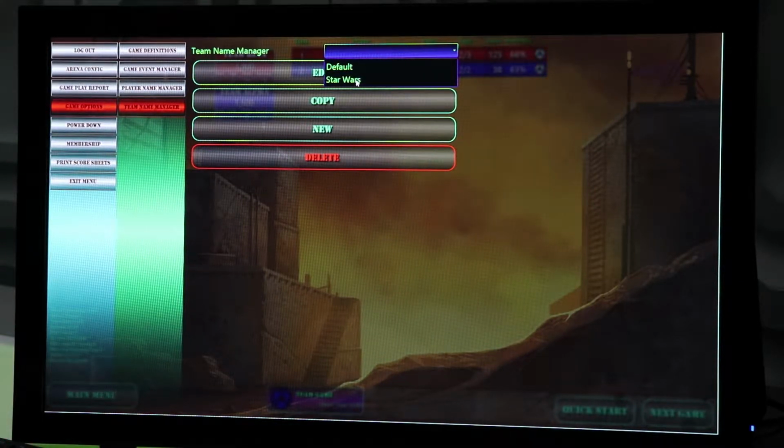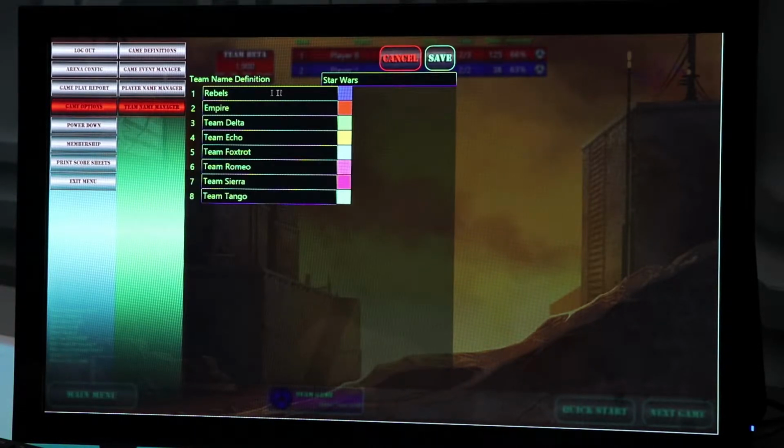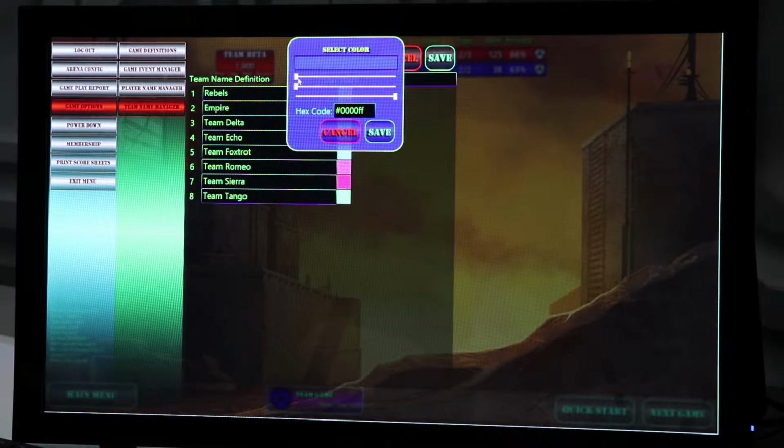The Team Name Manager works very similarly. We can select the list, click Edit, and enter the name we'd like for the team, then adjust the colors.